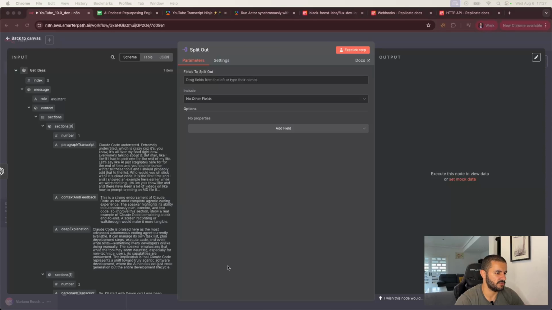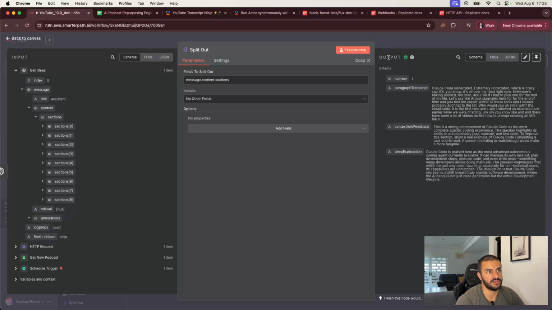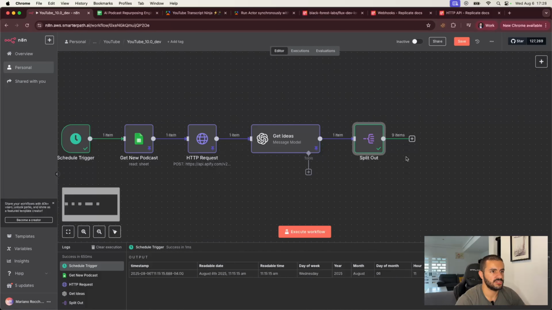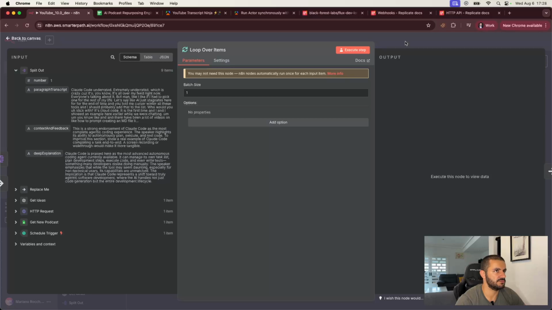So section 0 is the first one, section 1 is the next one, and we will have 9 of them. So up to number 8, since we're starting at 0. So these are the ones that we have. So if we execute this step, we'll get the first one out here, and then 9 items. So we'll have 9 like this, but these are actually already split. So now we can loop through them. So we can just loop over items, and batch size is 1, perfect.